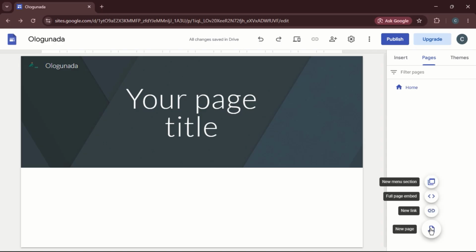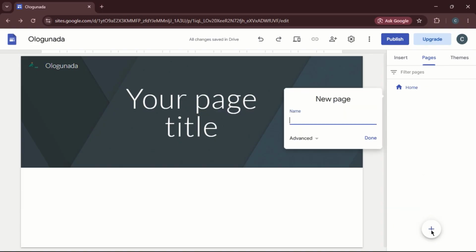All right, so what I'm going to do is to create another page. If I mouse over this plus sign, you can see add page, link, new link, full page embedded, and new menu section. So I'm going to click on add page. That's what I want to work on now. I will type about me. It depends on how you want to write it. So that is it, about me.